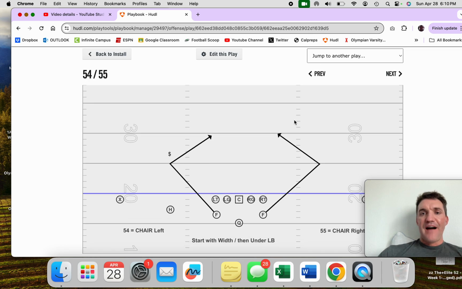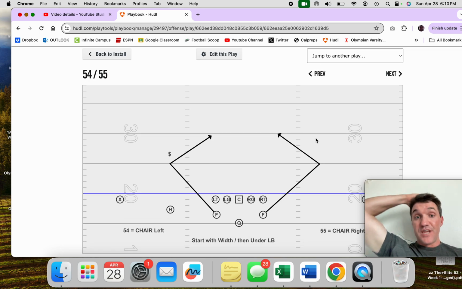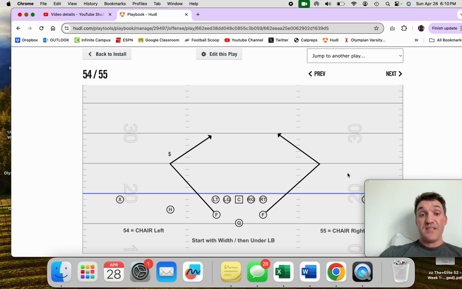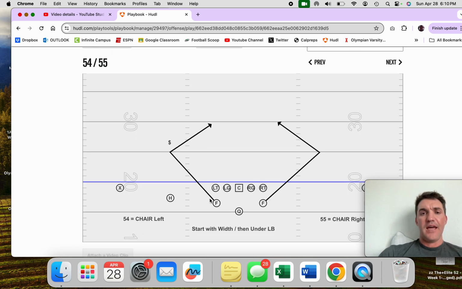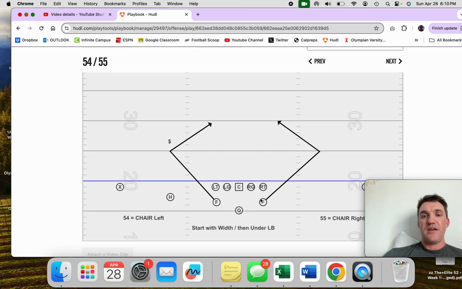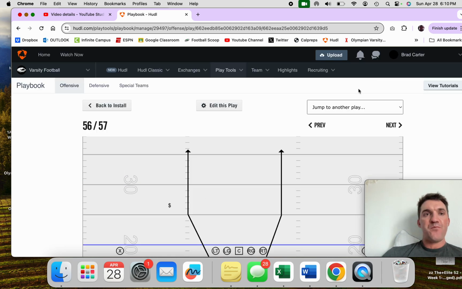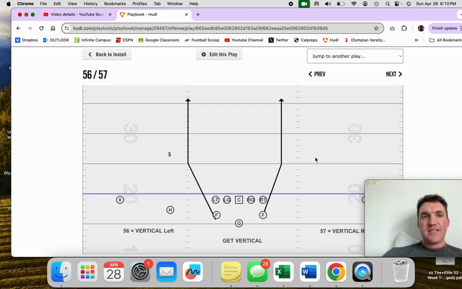Okay, 4 and 5. These are not used nearly as much as the shoots and the swings, but these are chair routes or angle routes. You're going to stretch at an angle at 5 yards, then go underneath the linebacker. So if we were doing 4 verticals, this would be a good concept to add in. We probably don't use it as much as we really should because the mic usually sits in the middle of the field. But if you do hear a 4 or a 5, this is called a chair route left, chair route right.